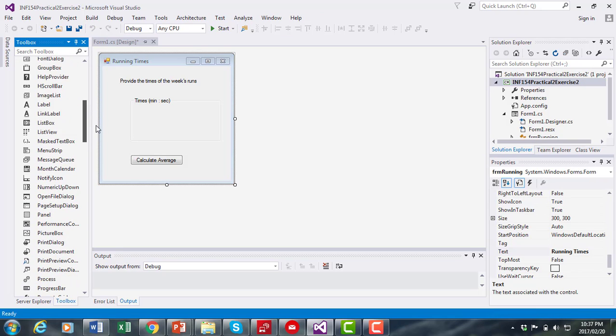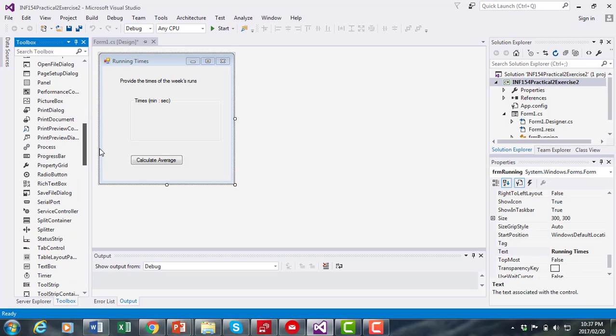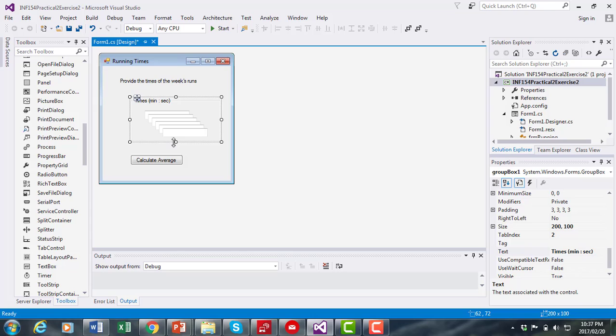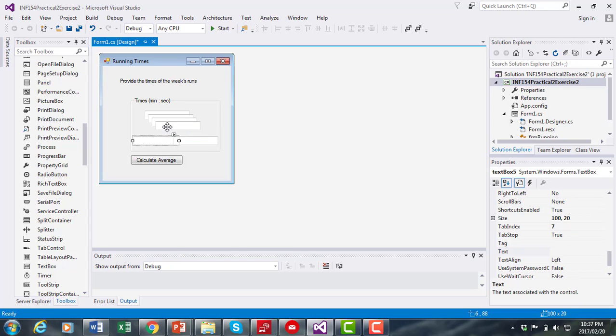Now we need to add 6 text boxes. 1, 2, 3, 4, 5, 6. Okay, that is to get the input from the user. I'm going to make it a bit smaller in a minute.